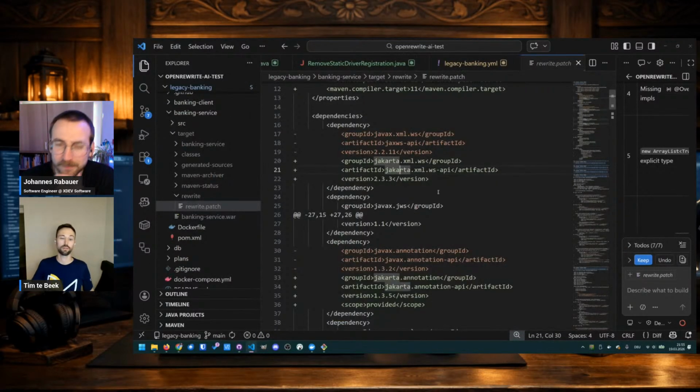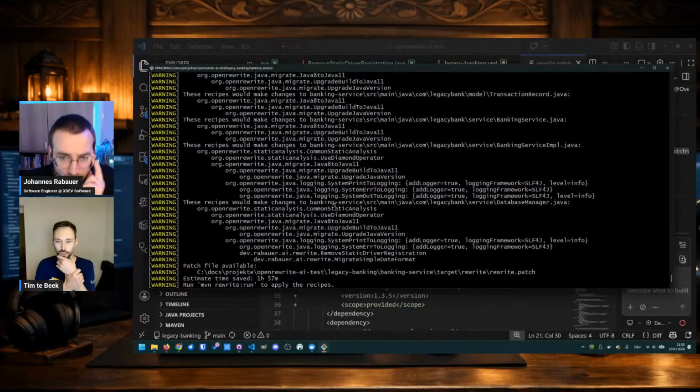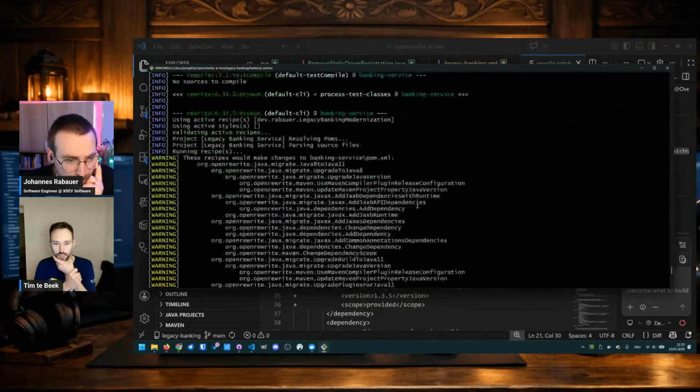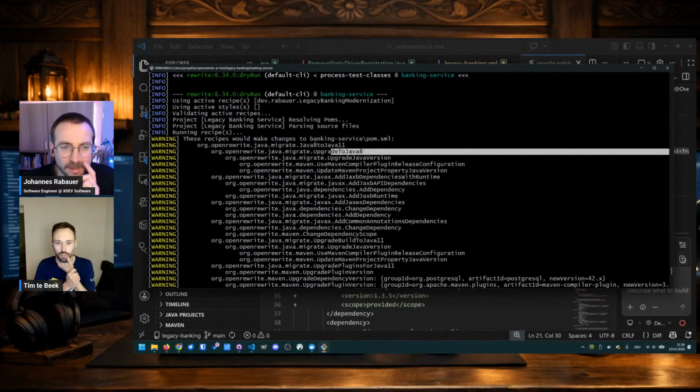If you want to have a look at why we're making changes, that is in the console. You should be able to see that we're pulling this in because of such and such. If you scroll to the pom.xml file, the banking service pom.xml is changed for all of these reasons.